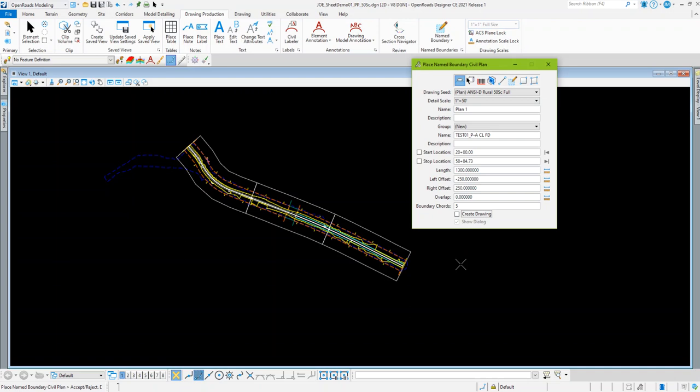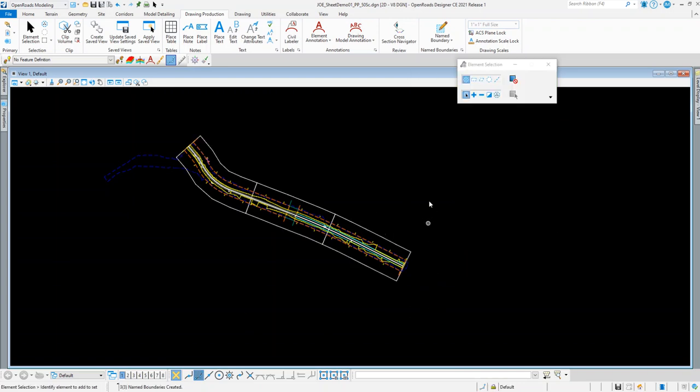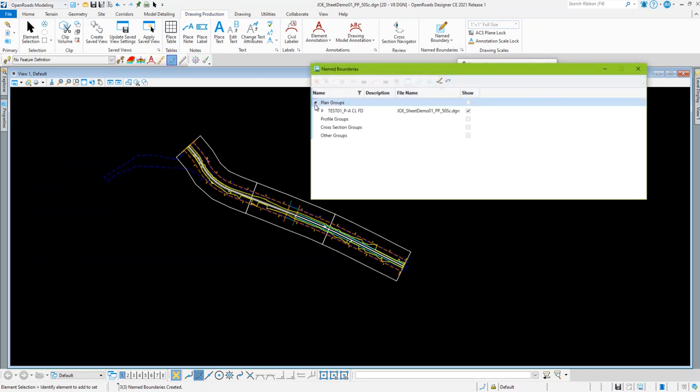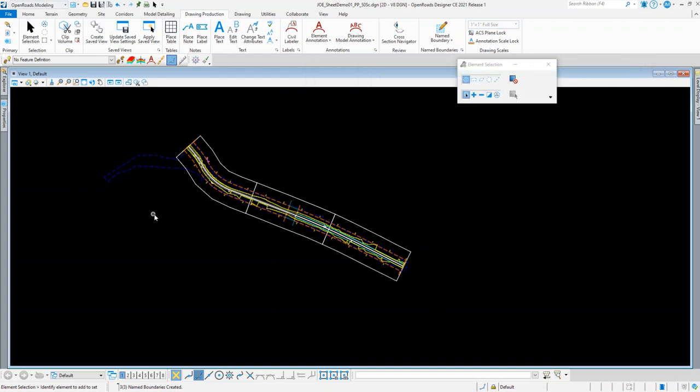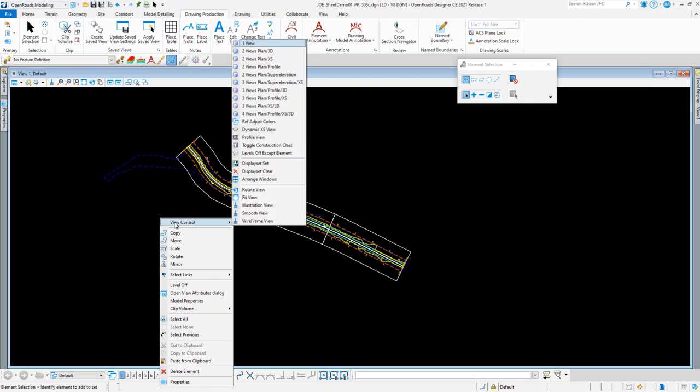because if you create the sheets now during this process, you can't go back and add the profiles in later. At least you can't do it automatically. You could do it manually if you had to. So I'm going to click one more time to reject those plan boundaries. We can go to the name boundary manager, double check that we do have the plan groups there and the 3 plan name boundaries. Now I need to open up a view for my profile to place those boundaries.